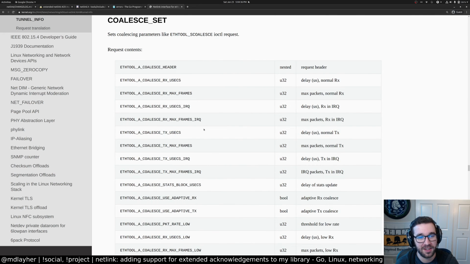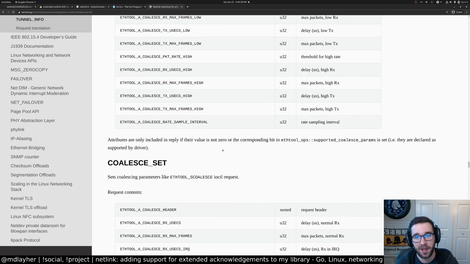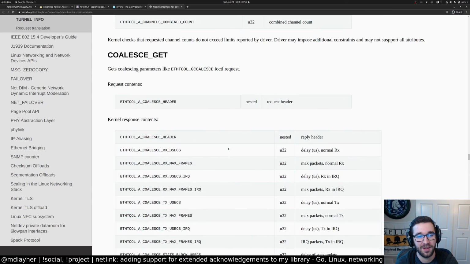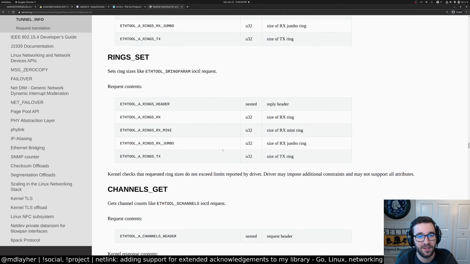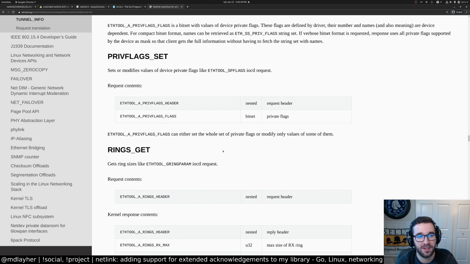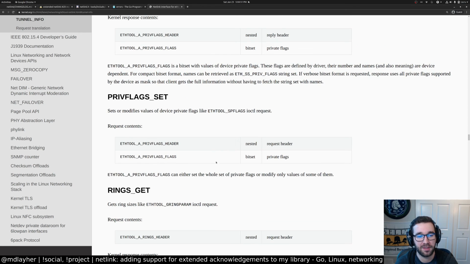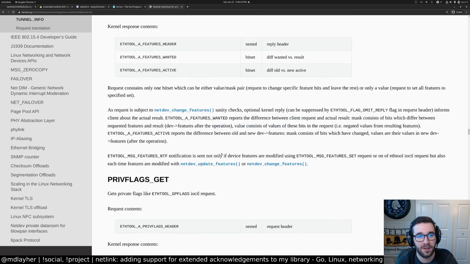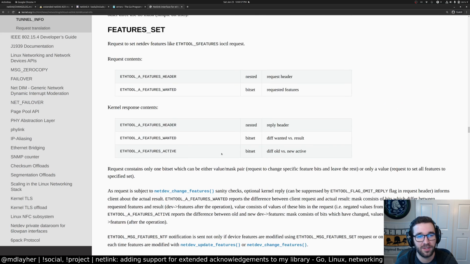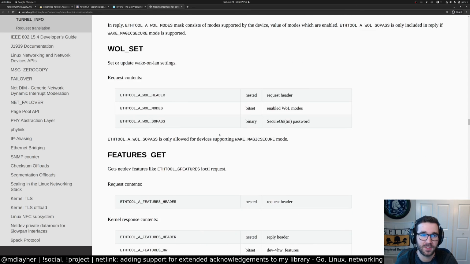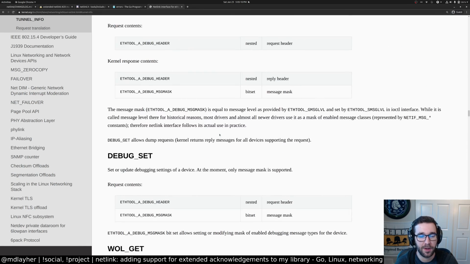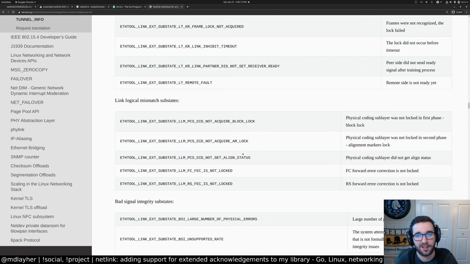See, the problem is there's a lot of interesting low-level information here, but I'm not even sure what my NICs support on all of these. Channels, rings, privileged flags, private flags. Let's see here. Features. Hardware features, wanted features, bitmask. Struct net device, legacy flags. Wake on LAN, got all that. Debug information, bitmask, link states. We can't get all the cool stuff.